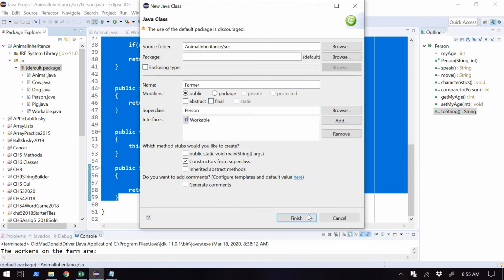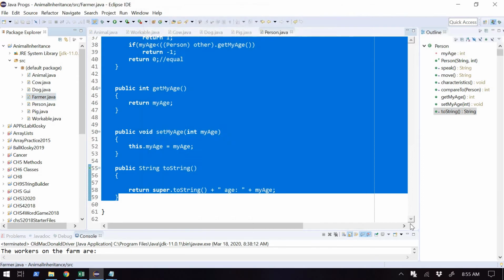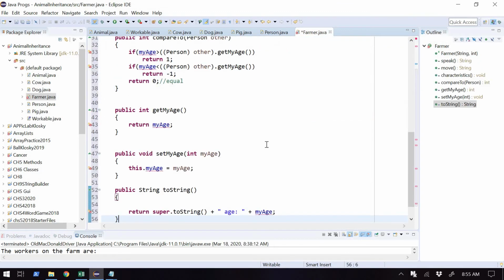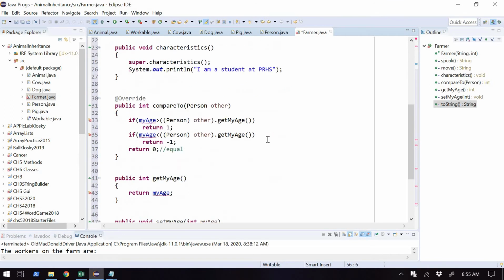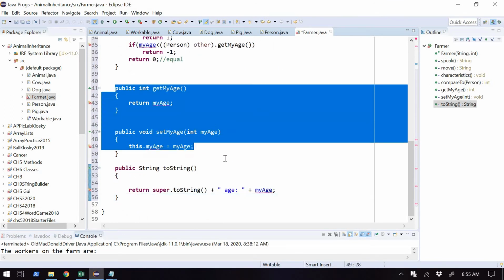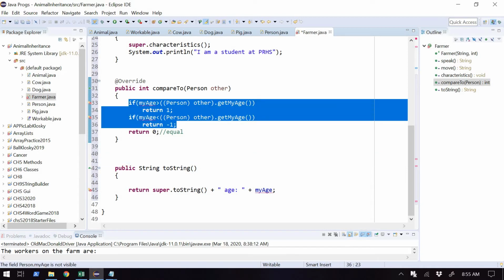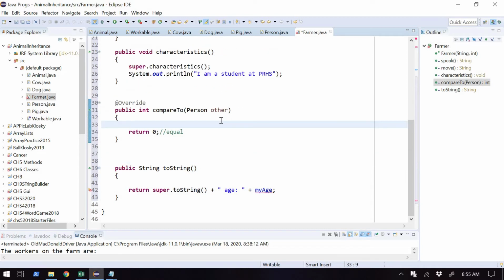We'll also override compareTo, but we don't need to include that because the superclass of a farmer already includes a compareTo, which we can just override. All right, constructors from the superclass looks good. We should be ready to go. I'm just going to come in here and paste these. And I can start at the bottom and get rid of the two getters and setters because we can call the superclass from that.